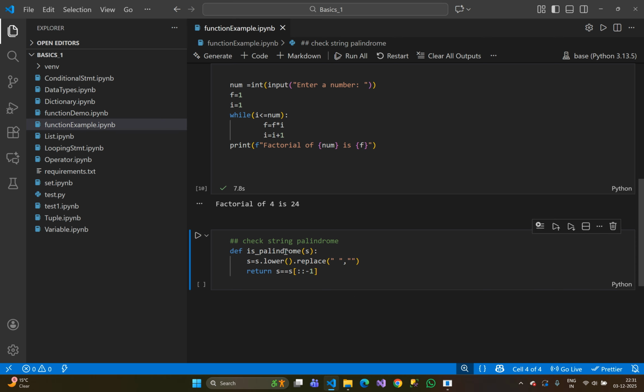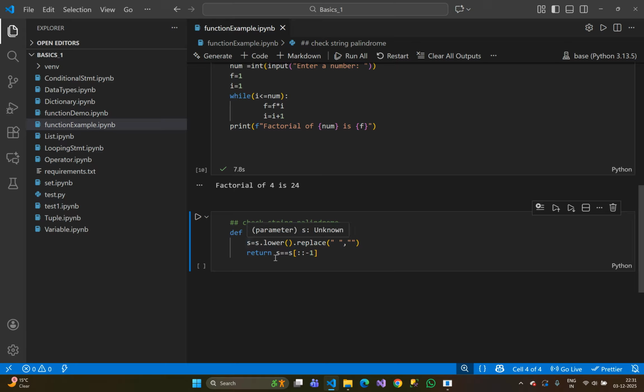Okay, so in this case, f s, what is the s? Whatever the string is given, that is the s dot lower. First it will be converted with dot lower, and after that just remove the blank spaces. After that spaces are removed, then in this case we are just comparing s and reverse of s. So if both are equal, then it will return true. If the function returns true, that means the string is palindrome. Okay. So in this case, the function is ready.